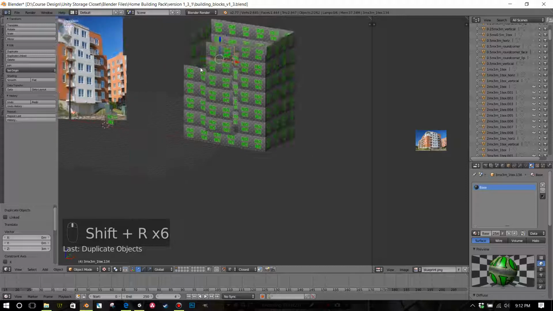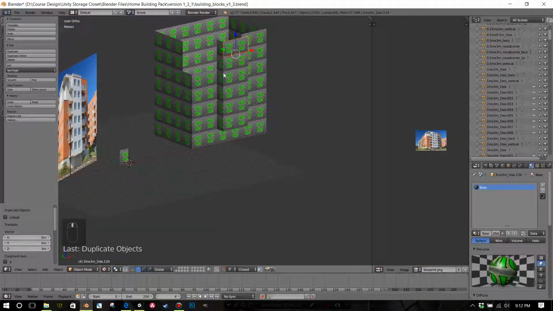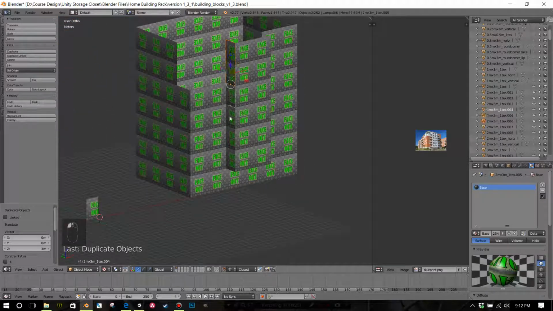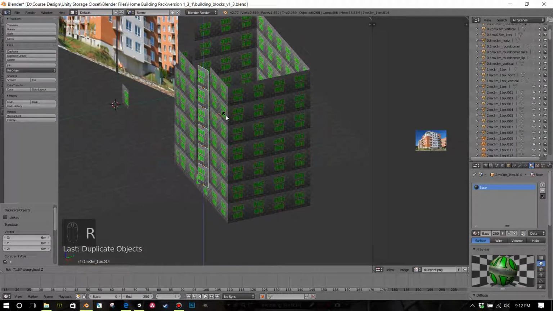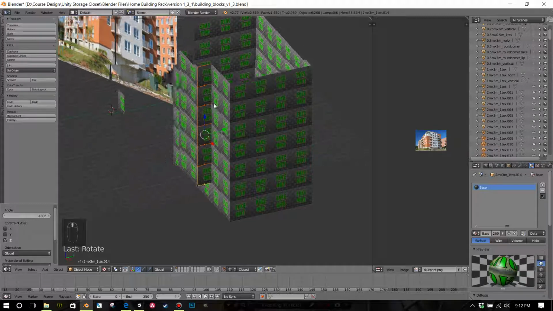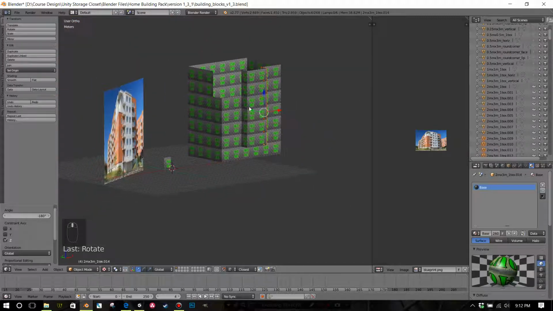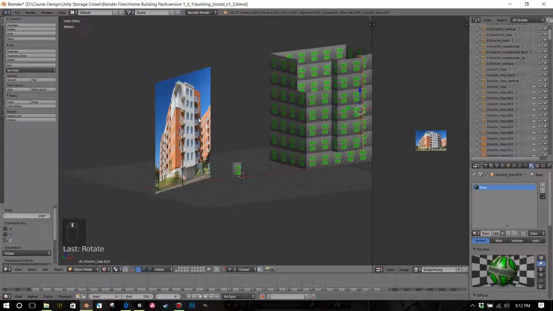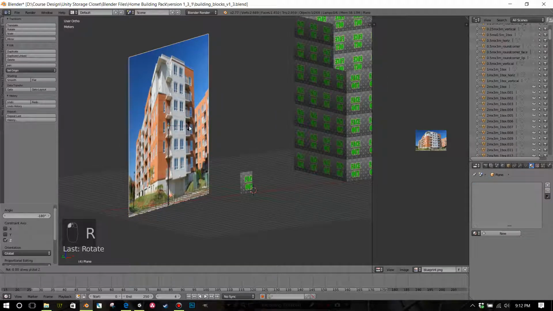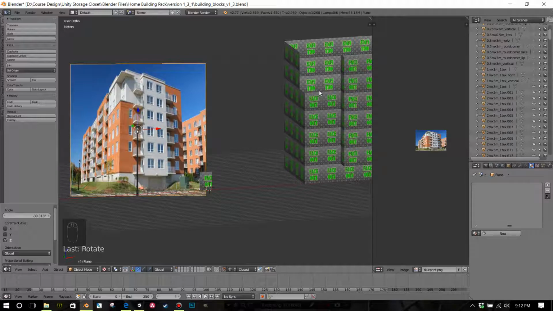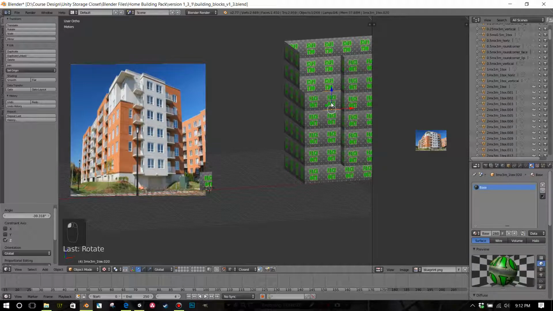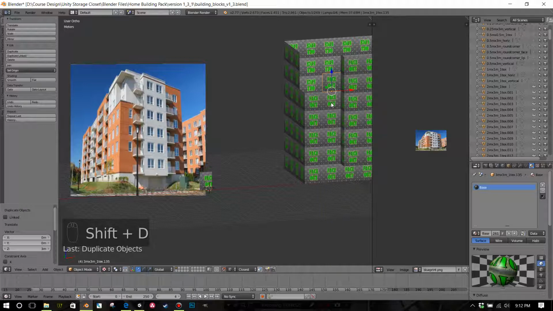Alright, and then we just need to create this other side here, so we're going to take the left side and just duplicate all 6 of these. So pick them all with left mouse, Shift D, X6, and then RZ 180. Alright, and we're close, we're close. Now this part here that we're looking at is this block can go all the way up, so Shift D, Z3, Shift R.